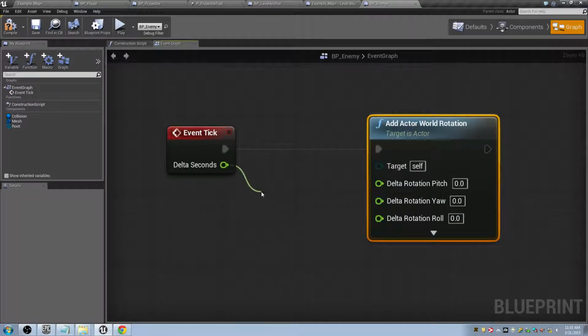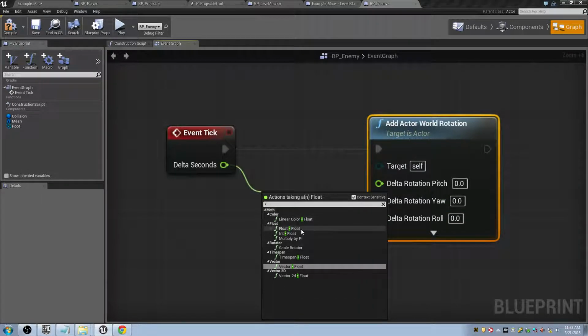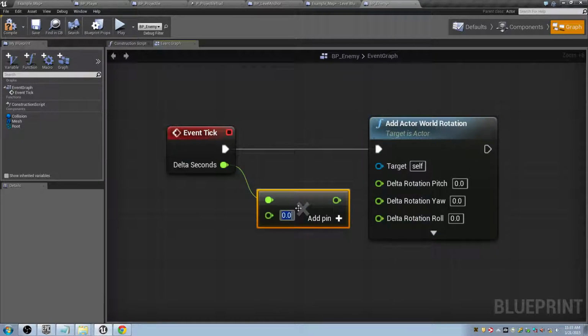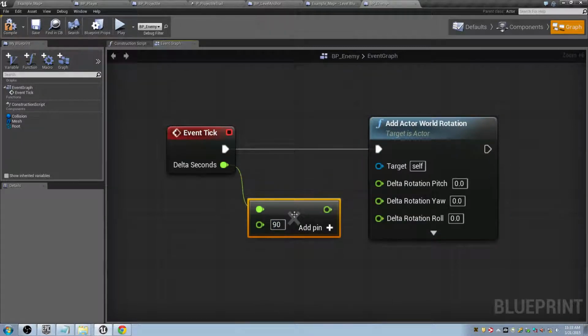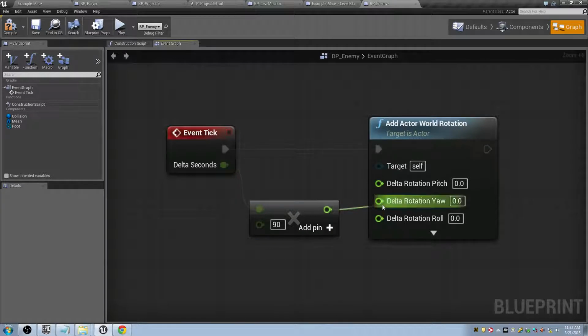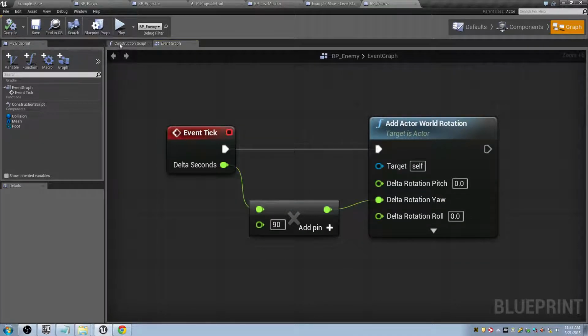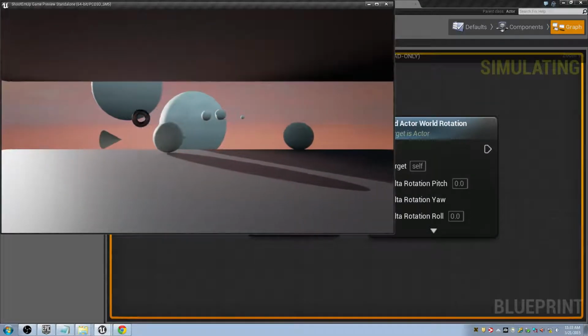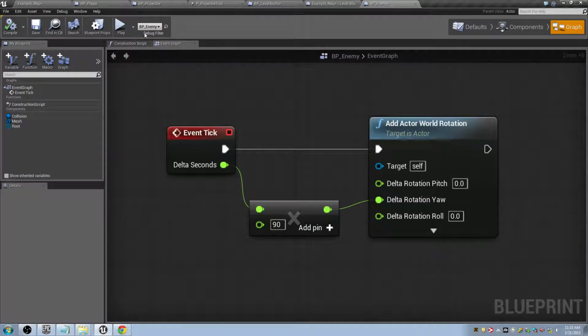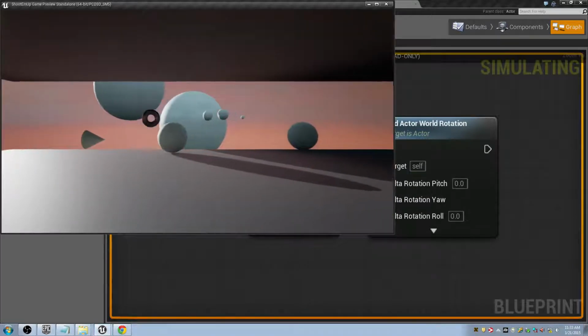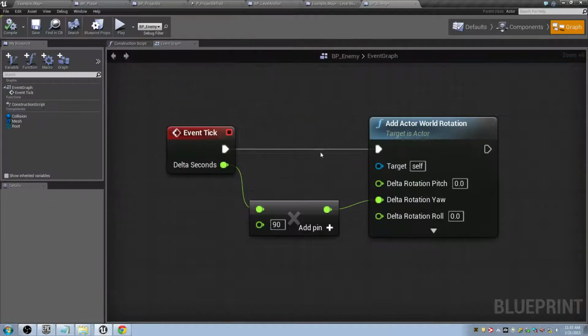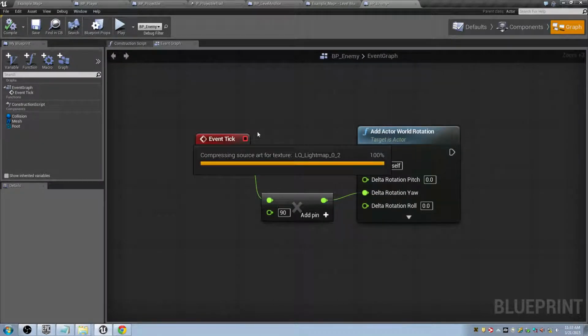So take the delta seconds from your tick, multiply it by a float. I kind of want it to rotate 90 degrees every second. Is it multiplied vector? Float by float. Take the delta seconds and multiply float by float and plug that into the yaw. I put 90 there. You get a little spinning donut. We'll come back to that.